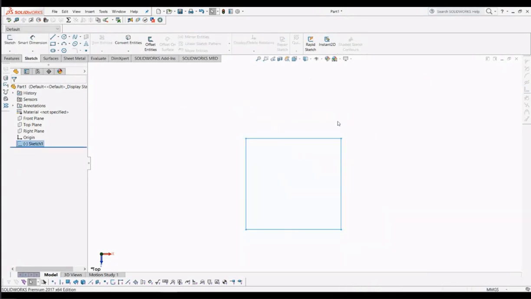After you exit sketch, you can see that your dimension and everything suddenly disappears, because we are already out of sketch mode. So now the only thing we can see is our square that we sketched using the sketch tool just now.